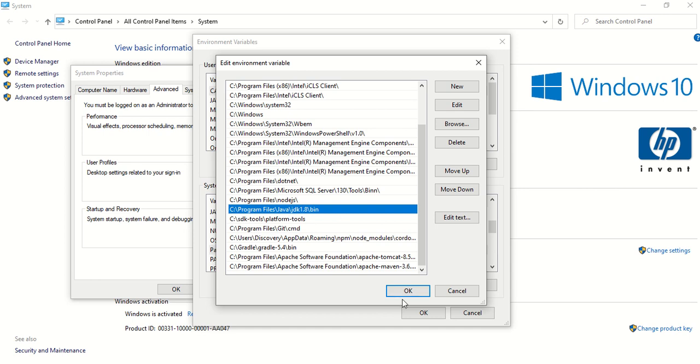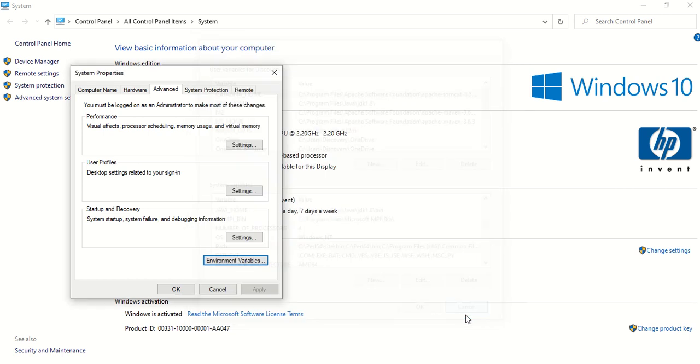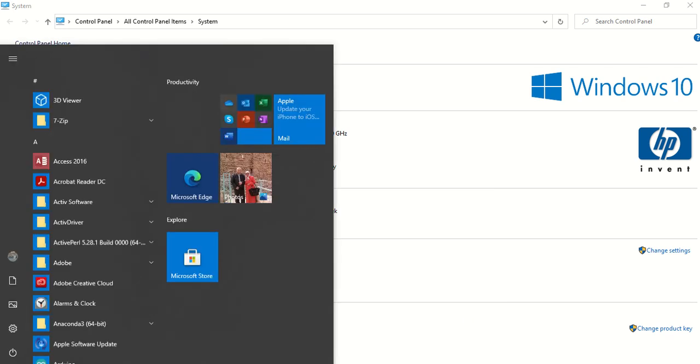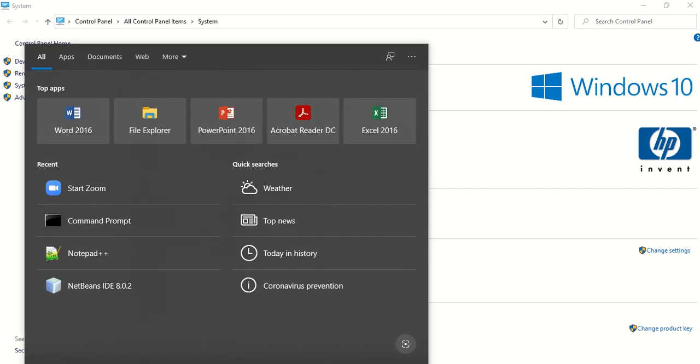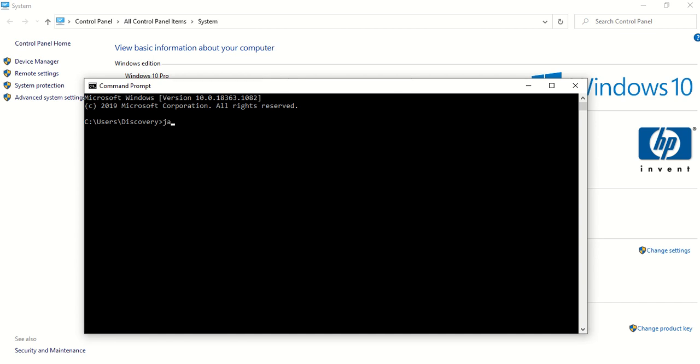It's right here, and you click OK, and then you click OK, and that will make Java work from any folder, from any directory. So if you use CMD, for example, and you write java -version, that will give you the Java version.